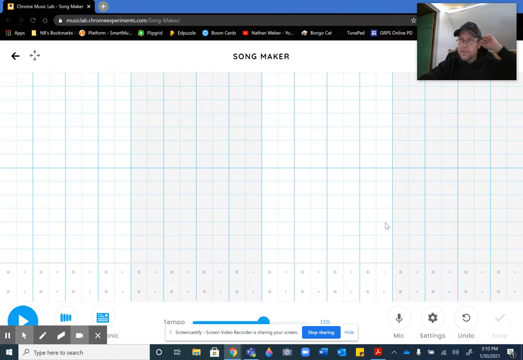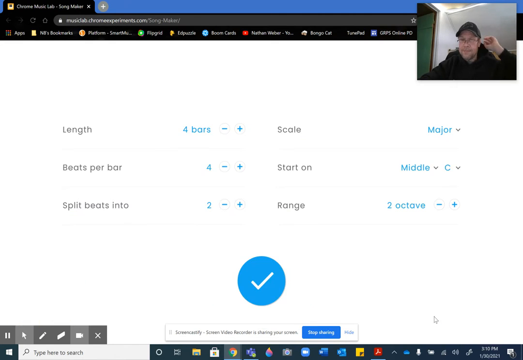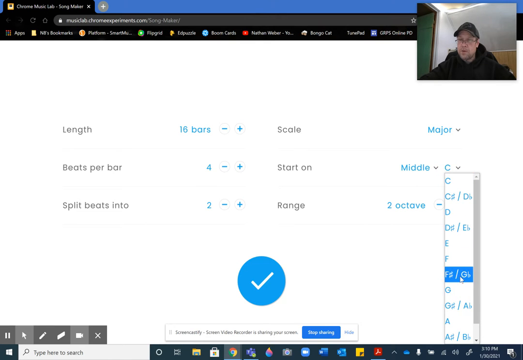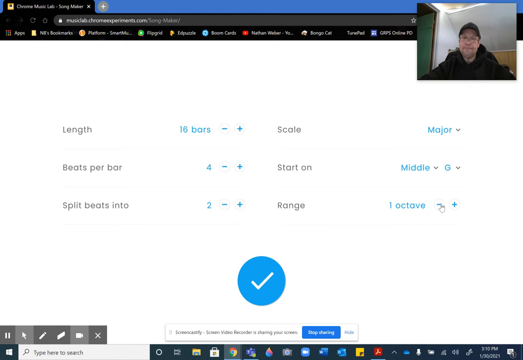So I'm going to tab back over to the Chrome SongMaker. I'm going to go down here where it says settings, click it. And like I said, look, it says 4. So I know I need to change that to 16. There we go, it says 16. I know I need to change this C to a G. So I go down to G and click it. And where it says two octaves here, I need to make that say 1. And there I go. The rest of the settings are just fine.